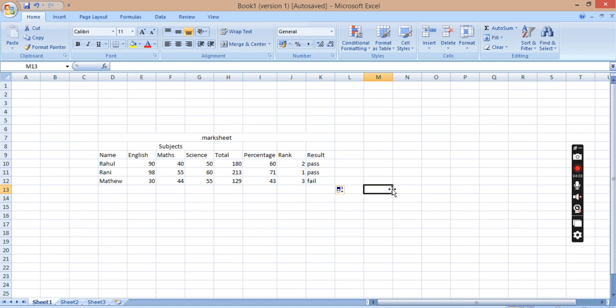We have the rank, we have percentage, we have total, we have science, we have math, we have English, everything we have done with the subject, with the mark sheet. Okay, just that we need to decorate it a little bit. So that's what I'm going to do.